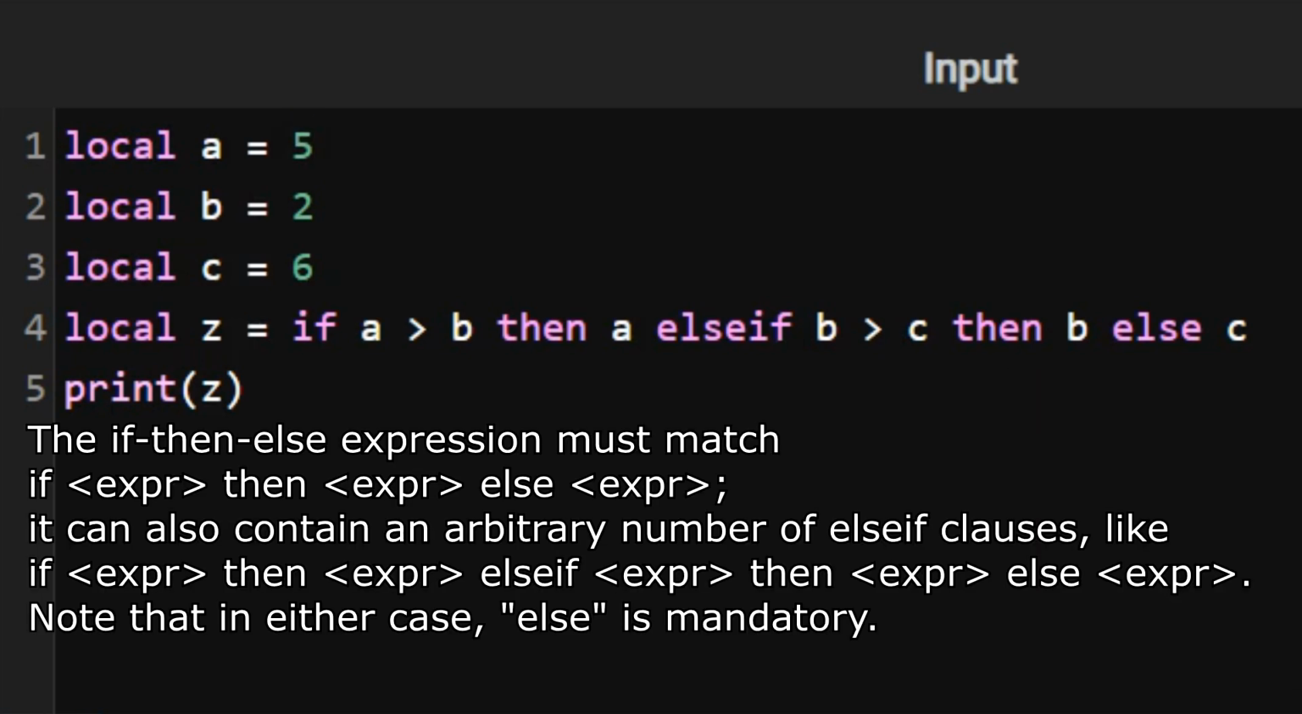If-then-else expressions may occur in any place a regular expression is used. The if-then-else expression must match: if something then something else something. It can also contain an arbitrary number of else-if clauses, like if something then something else if something then something else something. Note that in either case, else is mandatory.